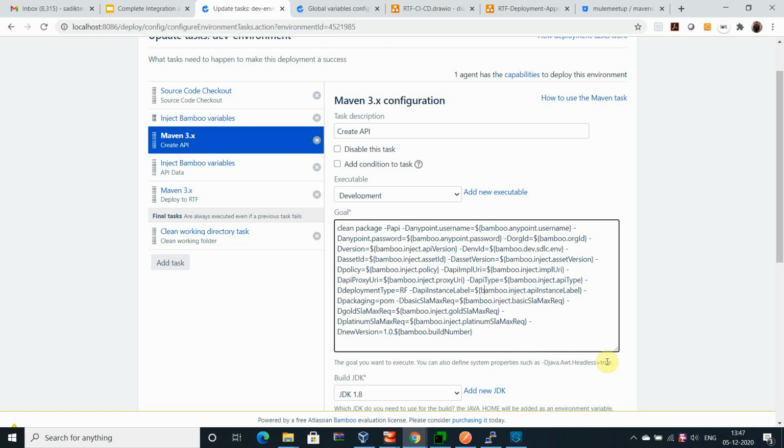Okay, Bamboo has all the default variables, and this injects the previous variable, the API name at the API instance level, which I have uploaded with the help of the property file. And the same thing, once it creates the instance, you can see the profile -p API.